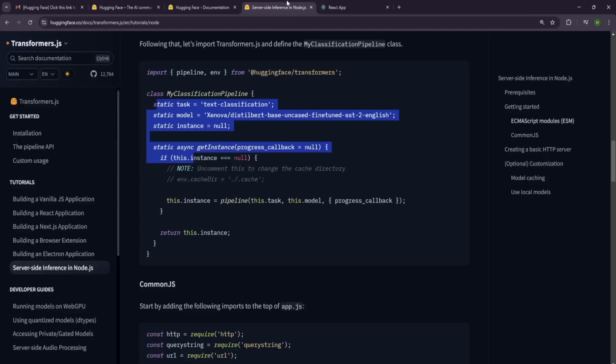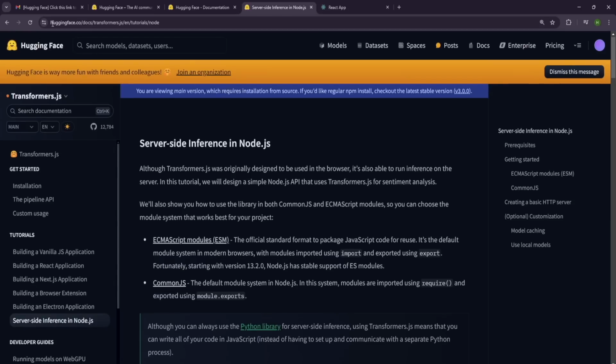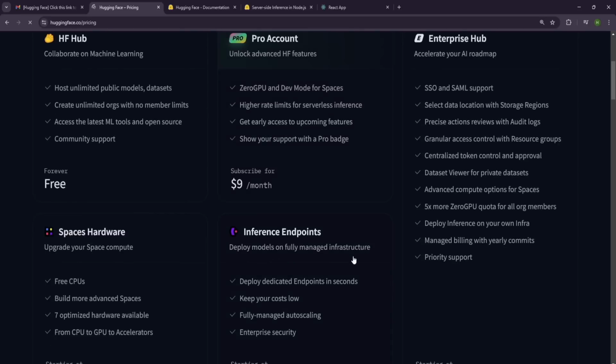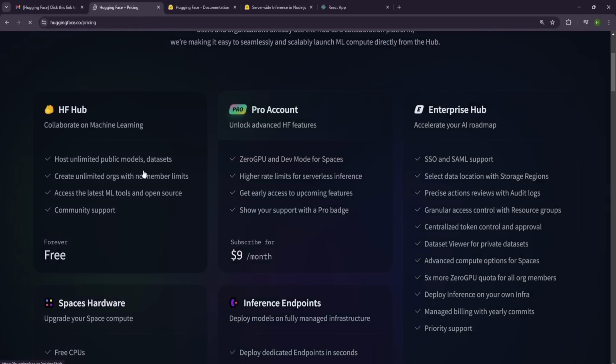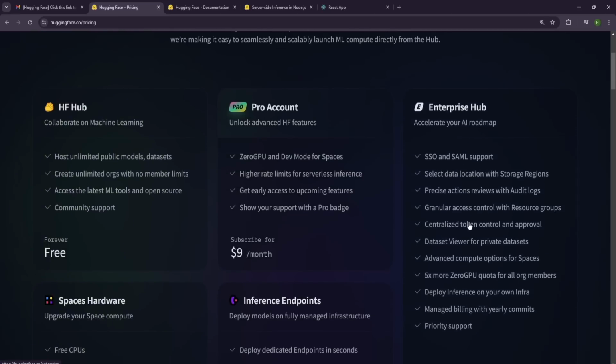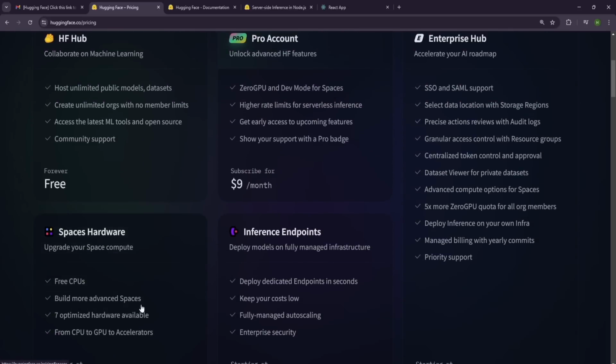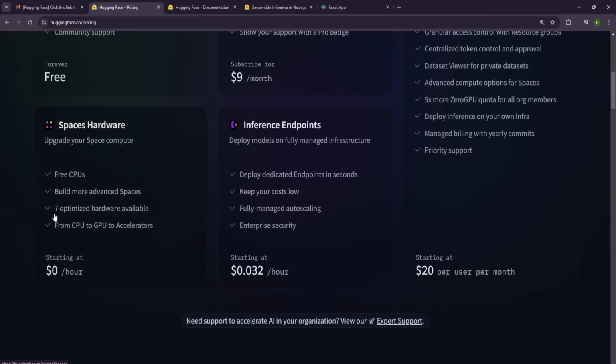I'm using the free version of Hugging Face, but you can always get a better version of it. Go to the pricing, and the free tier just has free unlimited public models, datasets, and create unlimited orgs with no member limits, access to the latest ML tools, and open source community support, right? Which is going to be forever free. But if you want a pro account, you would have ZeroGPU and dev mode for Spaces and all that stuff. And Enterprise Hub is that. So that's pretty much it with this. Upgrade your Space compute. You can have free CPUs, build more advanced Spaces, and optimize hardware available from CPU to GPU to accelerators.